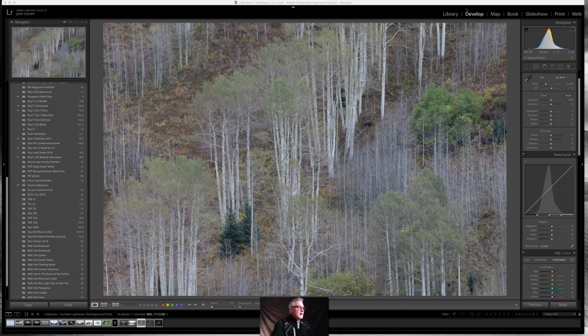So I've got this image up here. This is an image I shot many years ago. And as you can see, if you look at the image, it's pretty flat across the entire scene. What I was really attracted to was the aspens in the center of the scene, specifically the trunks of the aspens.